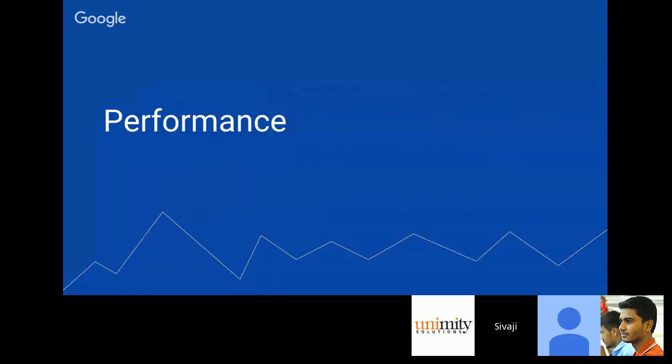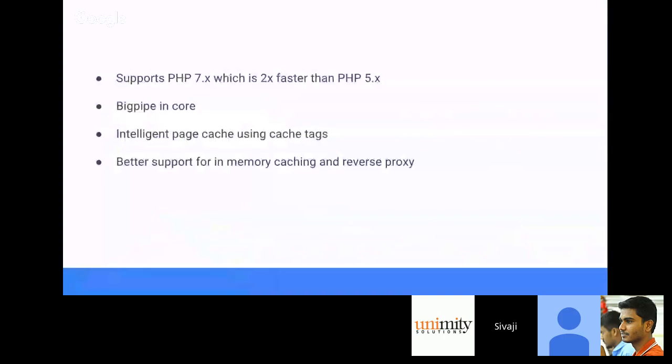Performance is another area where more attention has been given when it comes to Drupal 8. So what is there? Drupal 8 supports PHP 7.x, which is approximately 2 times faster than PHP 5.x. As said, the type hinting and other things that are rewritten in Drupal, PHP 7.x has given considerable performance improvement.